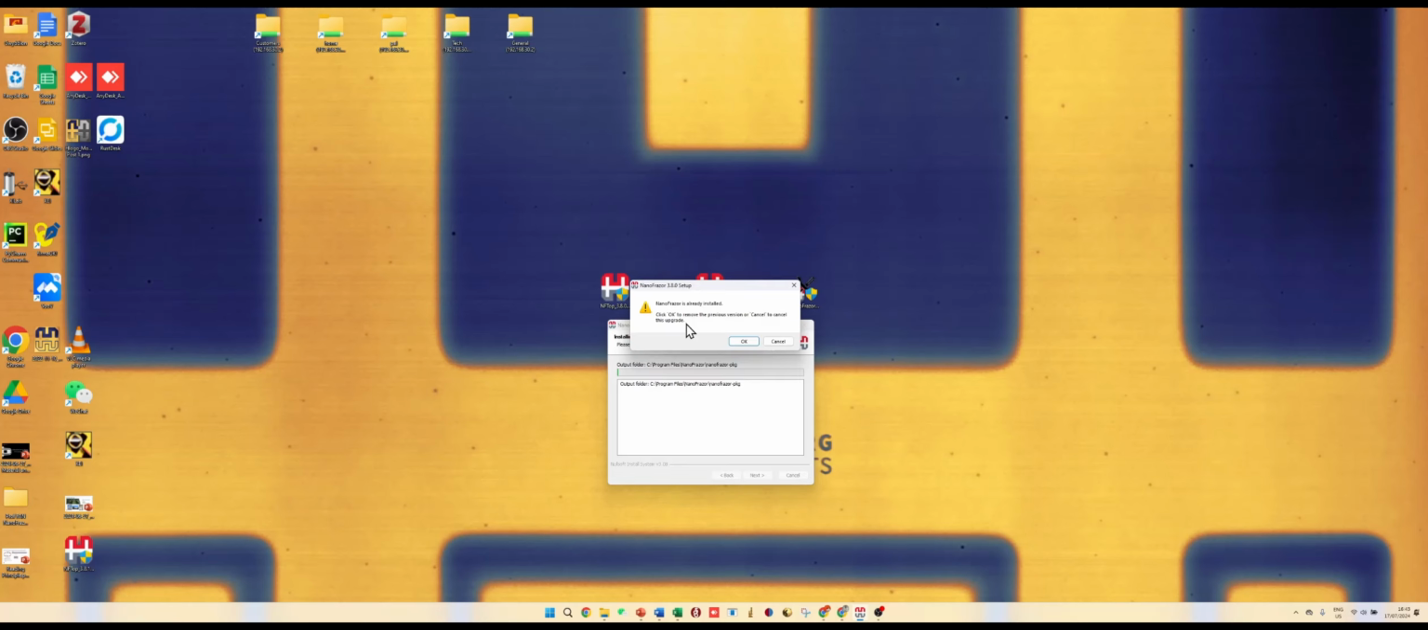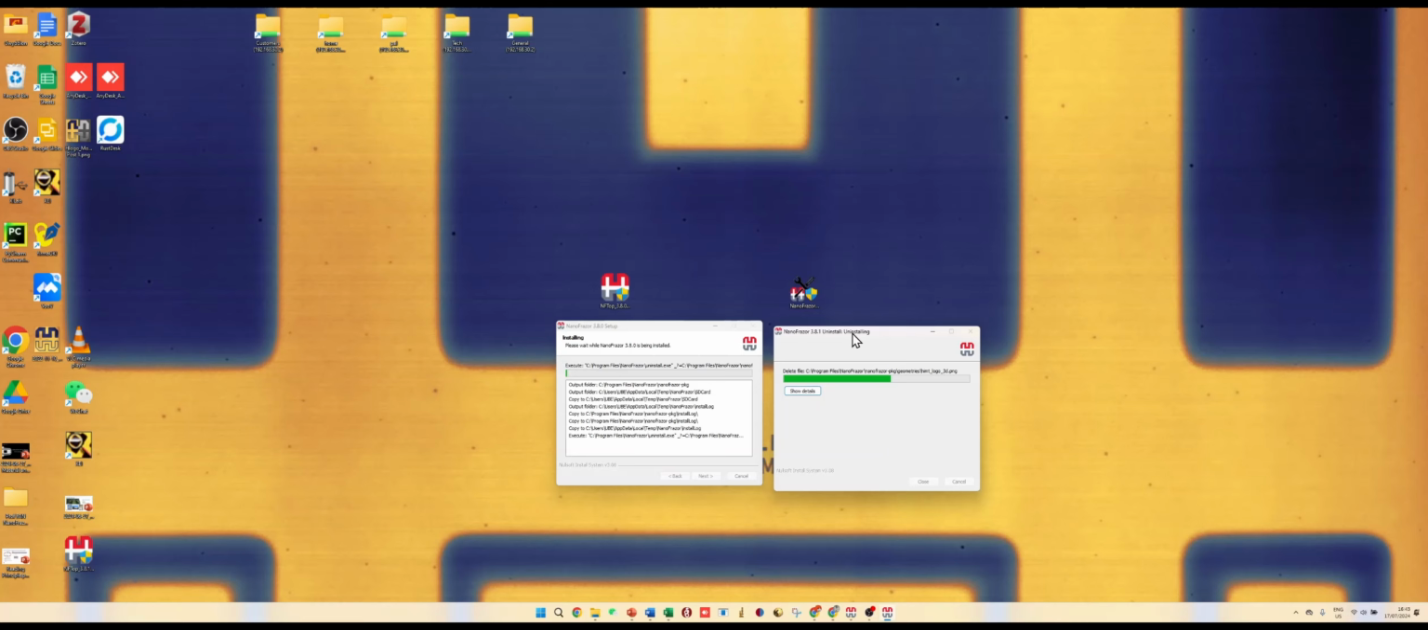And now the software will tell us the NanoFrazor is already installed. Click OK to remove the previous version. We want to remove the previous version, so now it's going to uninstall the previous version. So what we will see now is that the computer will uninstall the previous NanoFrazor software, and then it will proceed installing the NanoFrazor software that we want to install.